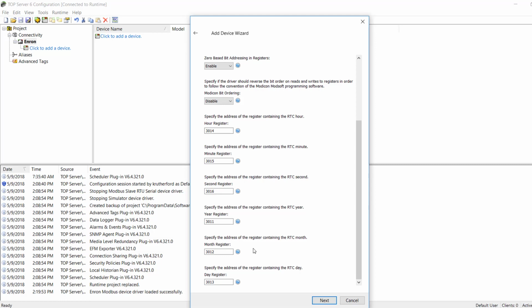So each of those is stored in a separate register. The default registers specified here are the most common for each field, but you can confirm that these are correct by comparing to your device's own documentation. We'll keep the defaults for all of these. I'm going to go ahead and click Next.